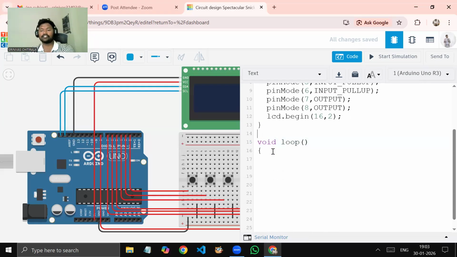So now the first thing, we have a total of 5 push buttons. So we need to create 5 variables and read the values from all 5 push buttons. So int pb1 equals digitalRead open bracket 2. Then let's do it for the rest of the push buttons. Same thing you should do.